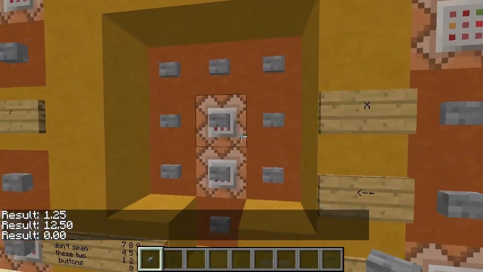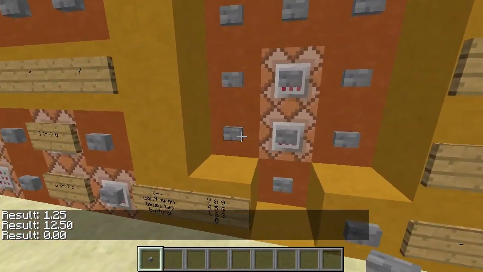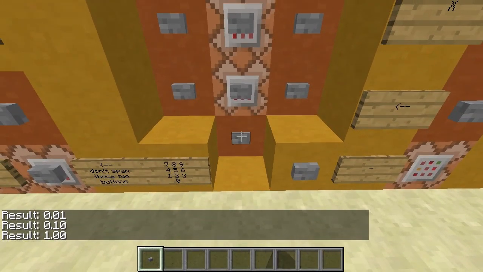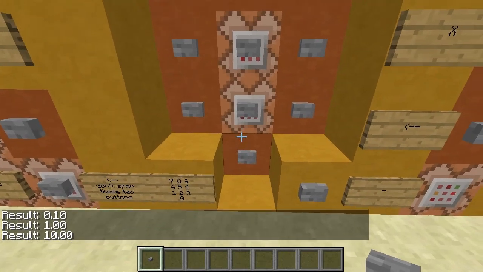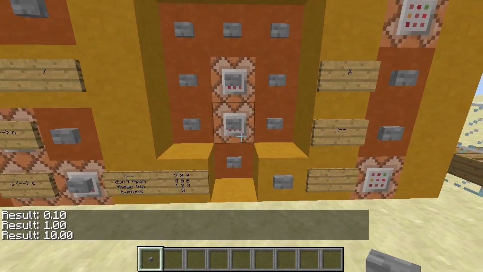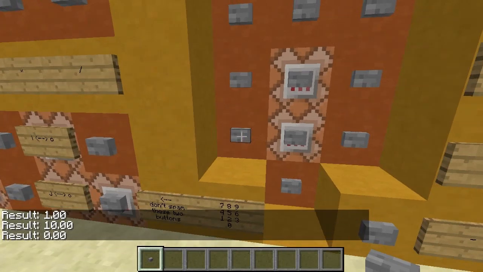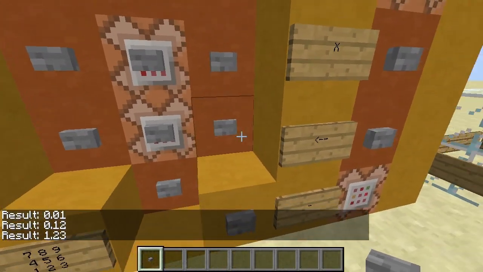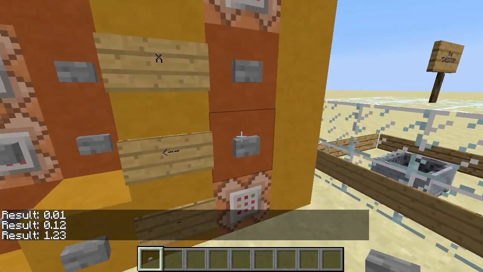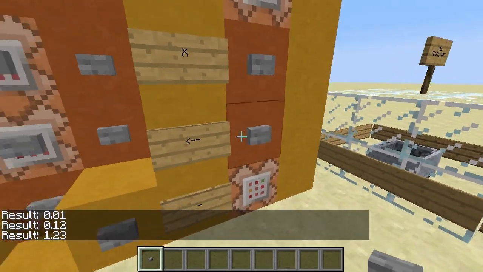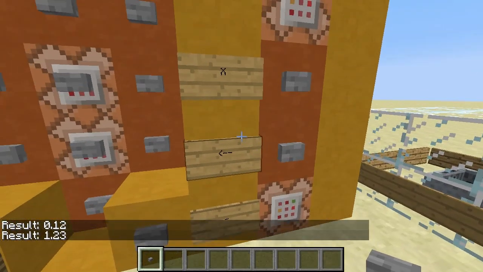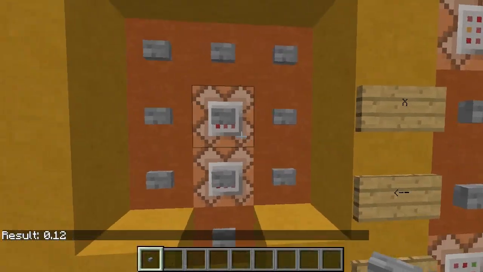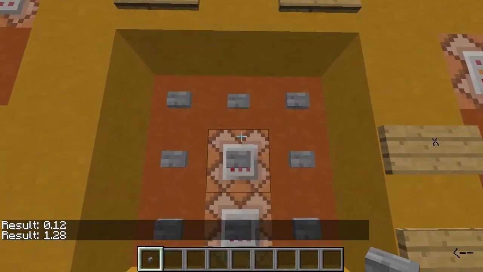If you want to enter a full number like 10, you can press 1, and then you have to press 0 a few times to get to 10.00. If you press the wrong button, you can also use this button to remove the last digit. This means it will just get divided by 10 and you will lose the last digit, and then you can go on and replace it with something else.